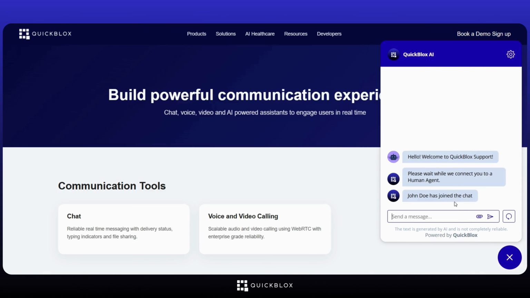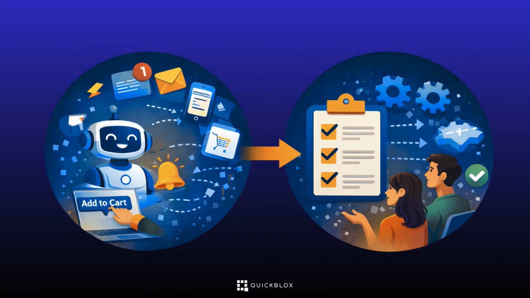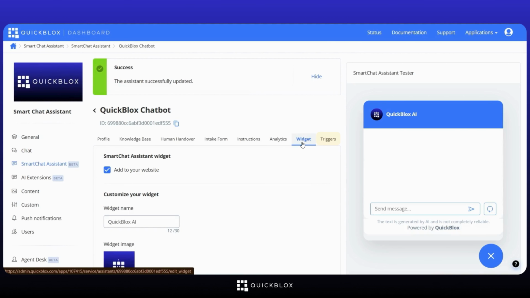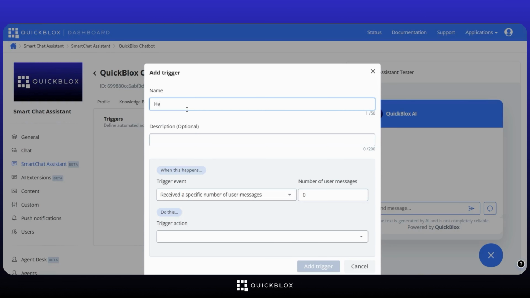In addition to human handover, you can also use triggers to automate actions based on user behavior. Triggers allow your AI assistant to respond intelligently based on predefined conditions. To create a trigger, open the Triggers tab and click Create. Enter a name and description for your trigger. Currently, you can configure triggers based on the number of messages sent by a user. For example, you can set a trigger to activate after 5 user messages.